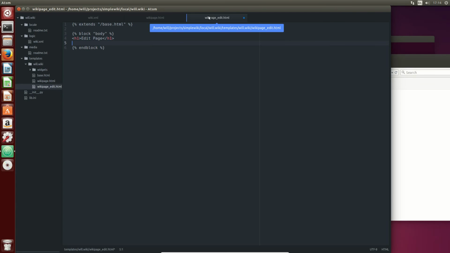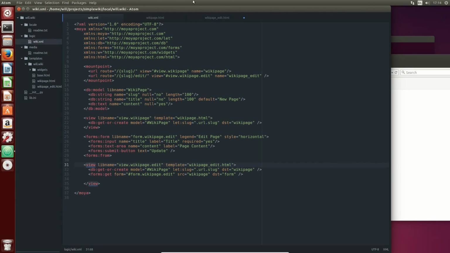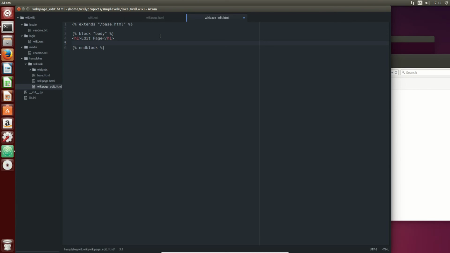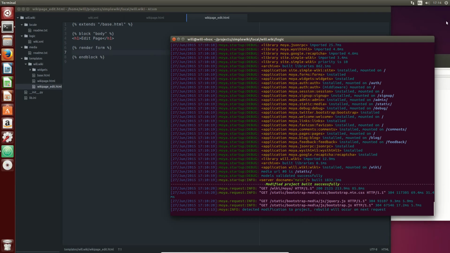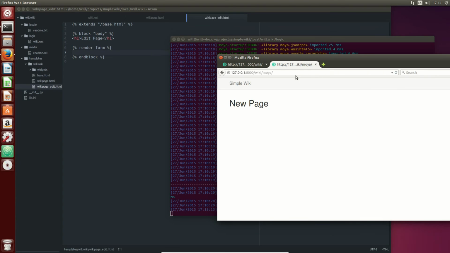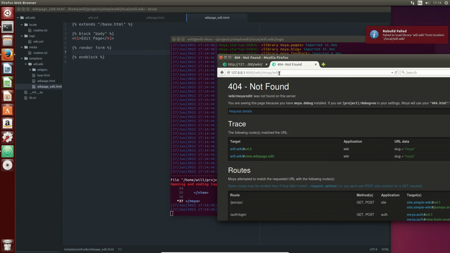H1. Now this template is different, and we've got a new value here called form, and forms know how to render themselves essentially, so we can use the render template tag, render form, and that should be it. That should be enough to render the form. Let's go back to the browser. So if I go to wiki page Moya /edit, if I've done everything correctly, I should get a form. Nope.